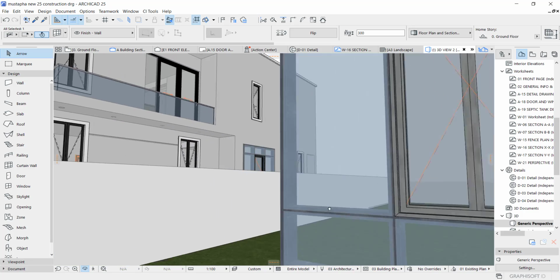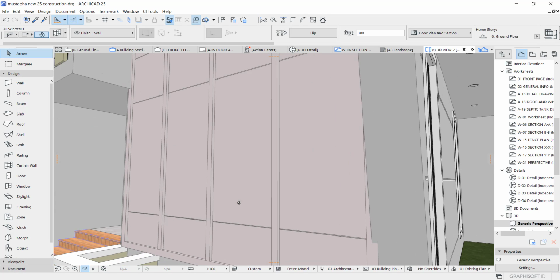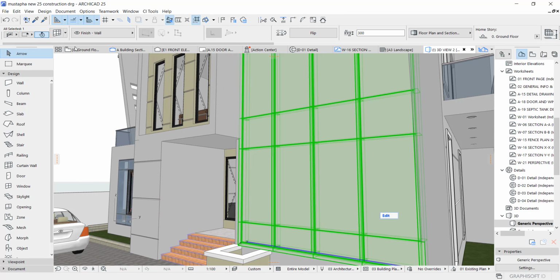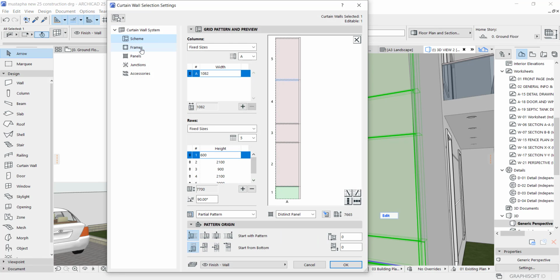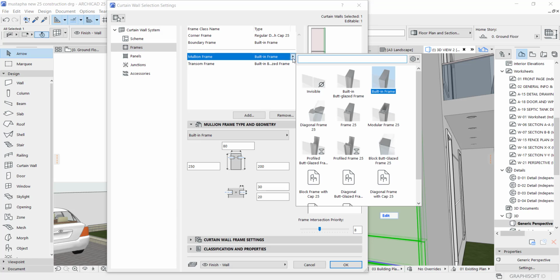You can see everything is inside, so the panels are outside. So we are going to do the same thing here. Click and go back to the settings. Now you go to frames and then you change this right here, mullion frame, to this built-in but glazed frame. As you can see, the symbol right there shows that it's behind, right?